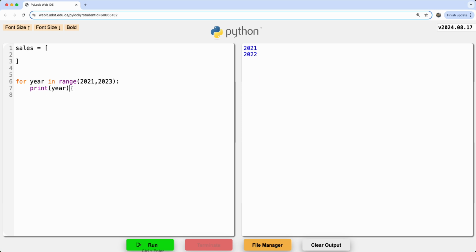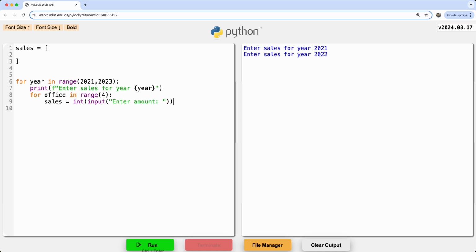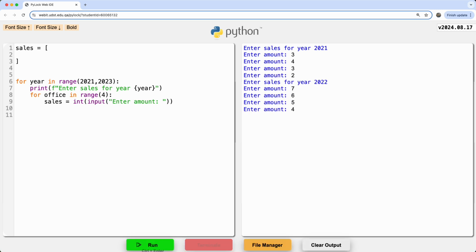The reason why I'm doing this is because I am going to say this: Enter sales for year. No, of course, that's not actually asking. I'm now going to have to go in. Now, how many things do I need to ask for each year? Unfortunately, 4 things. So here's what I'm going to do. For office in range, we'll fix this in a few seconds. For office in range 4, sales is equal to int input enter amount. For what? I don't know. We'll get back to that in a second. All right, let's find out. How are we doing? Enter amount. Here you go. Here's an amount, here's an amount, here's an amount. That's 4 of them. Here is 4 more, and I'm finished. So the skeleton of the program is working.